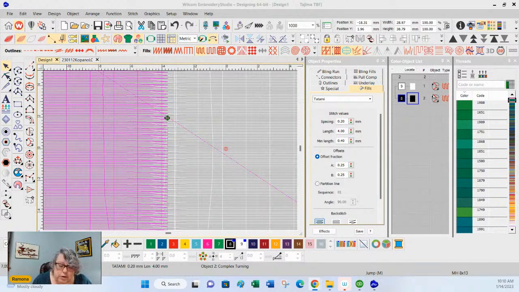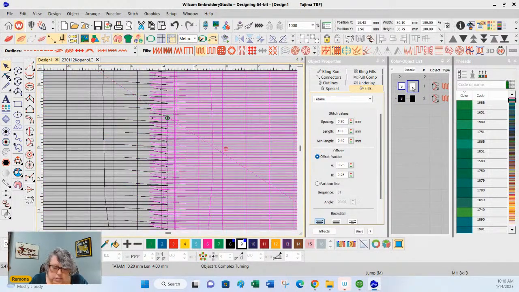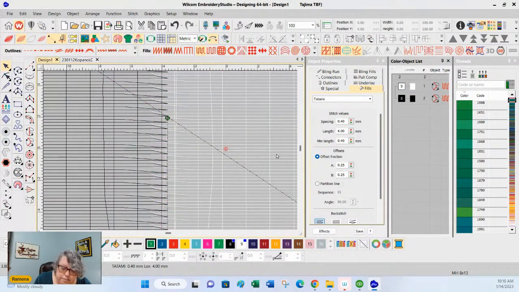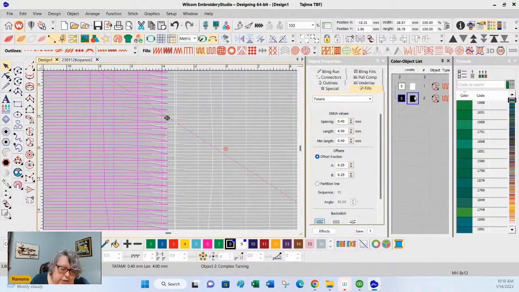So, okay, we're going to go back up again, and I'm going to change this back to the dot 40s just because I want you to see. Now, if you don't know, the dot 40 is actually the distance not between each set of lines.